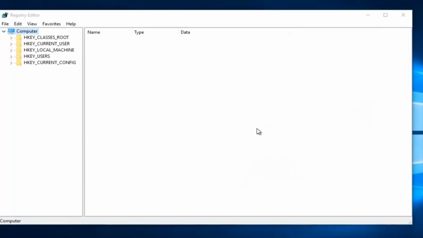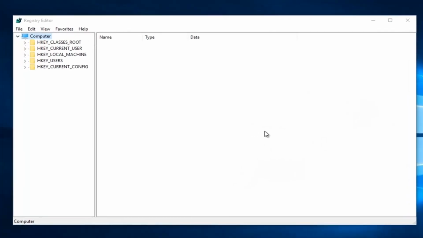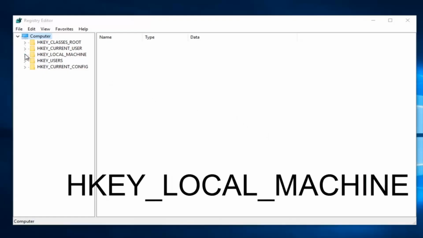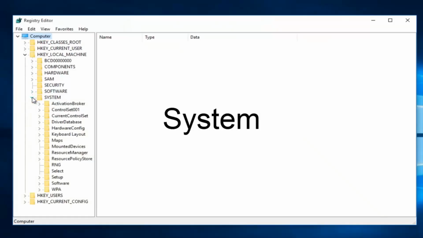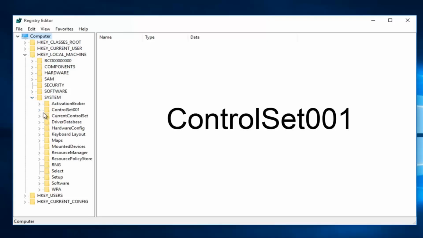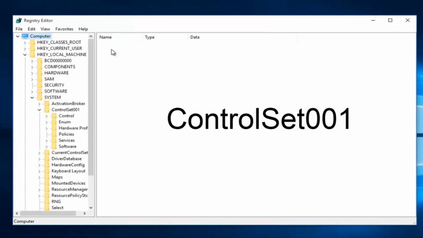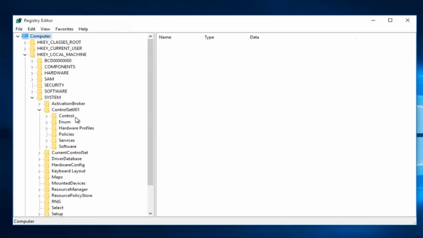Okay, so once you are in the registry editor, what you want to do is click on the little drop down arrow next to HKEY_LOCAL_MACHINE. Then you want to left click on the little drop down arrow next to System. Then you want to left click on the little arrow next to ControlSet001. I'm going to expand this window a little bit so we can see our path a little bit better.